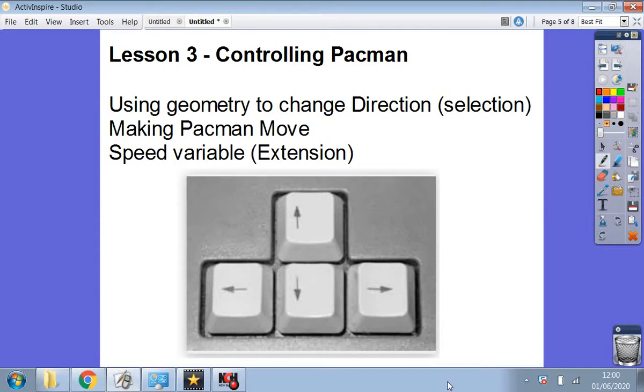In today's lesson, we're going to learn about selection, and we're going to be using geometry to change Pacman's direction. So when the user presses up, down, left, and right, Pacman is going to change his orientation. We're going to make Pacman move, and as an extension, for those of you who are making really good progress, finding this really easy, I'm going to explain to you how you could use a speed variable within your game. You could use a speed variable, for example, to change how fast Pacman moves depending on if he's touched a special sprite, for example.